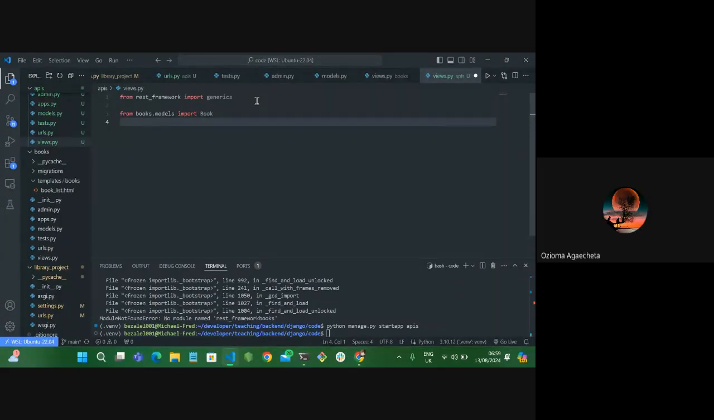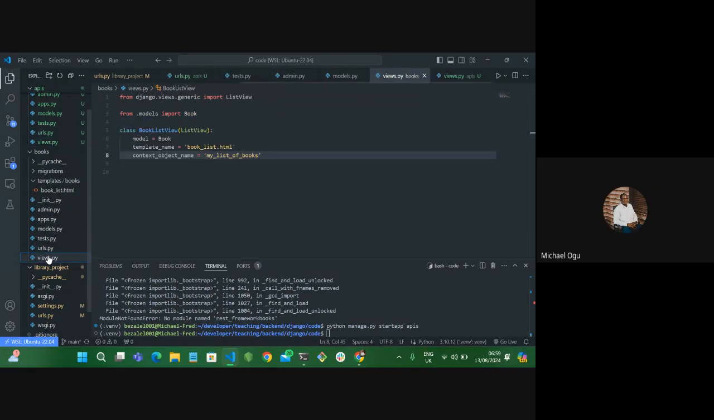I thought we just did the views now. Oh, no. So you see, I showed the views we did yesterday, which is this one. Basically what it does is it grabs all the books in the database, assigns the books that you got from the database to this variable here, and then passes it to this HTML. So the output now is HTML, but in the case of an API, it does the same thing.